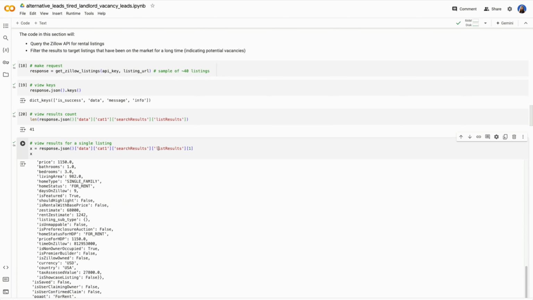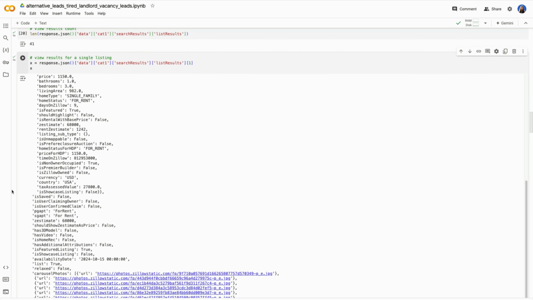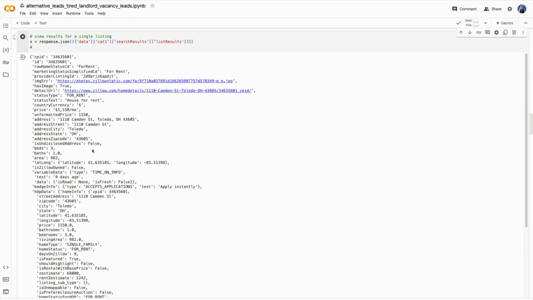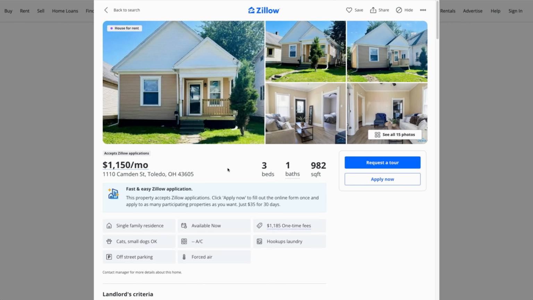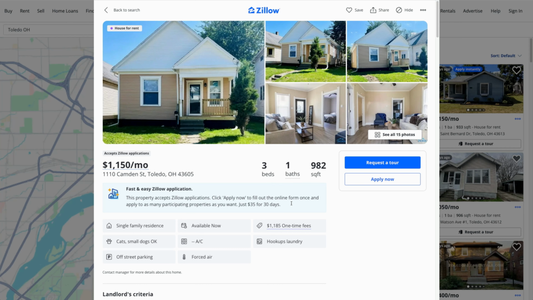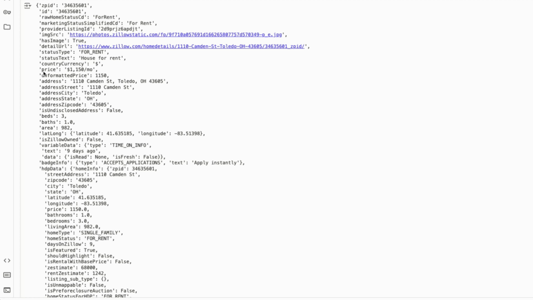And here, if I look at one of these listings, I can view that raw data. So for one particular listing, I am getting the detail URL. So let me click that so you could see. It's for this property, house for rent. It's renting for $1,150, 3 beds, 1 bath, almost 1,000 square feet. In our data, we could see that is true. The price is $1,150. We also have an unformatted price as well. We have the address, beds, baths, and area, which matches what we saw on the listing site.